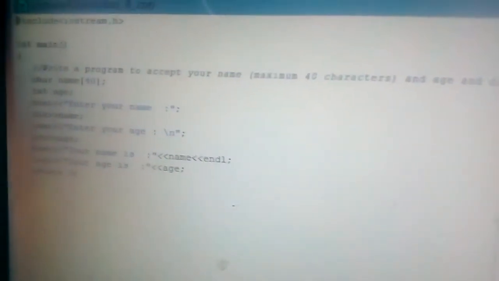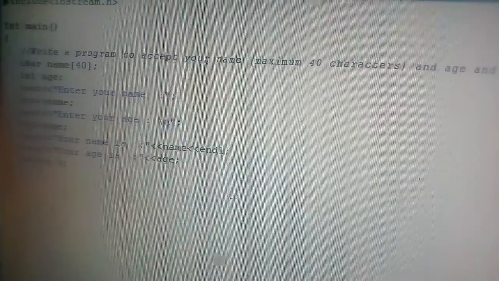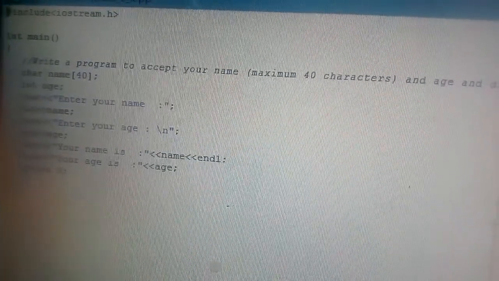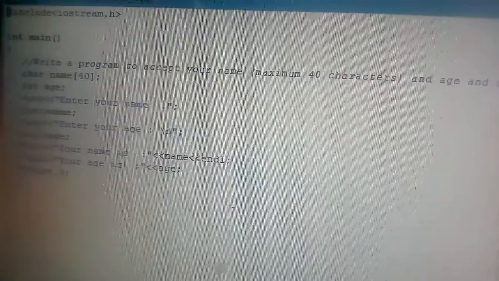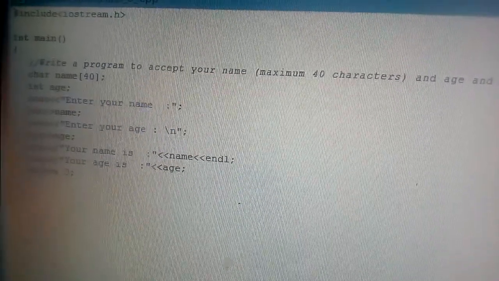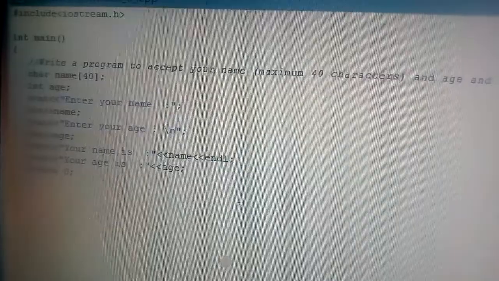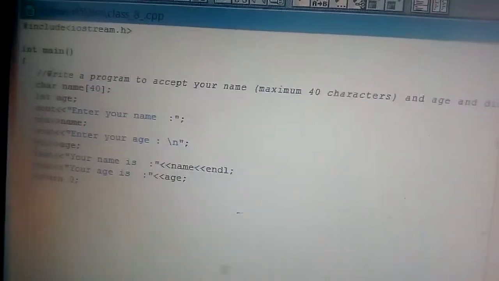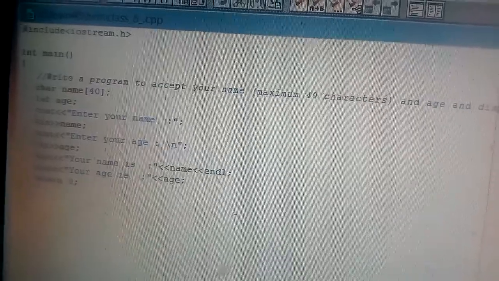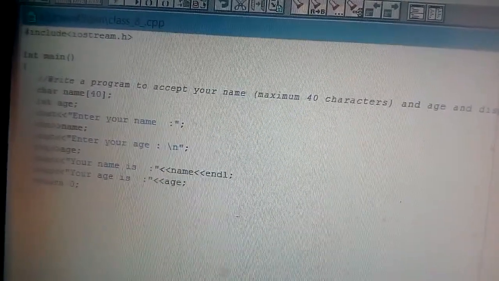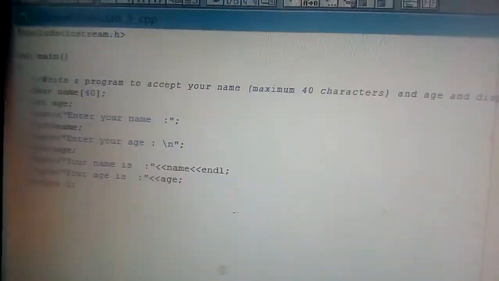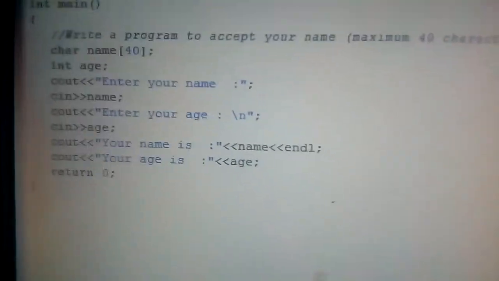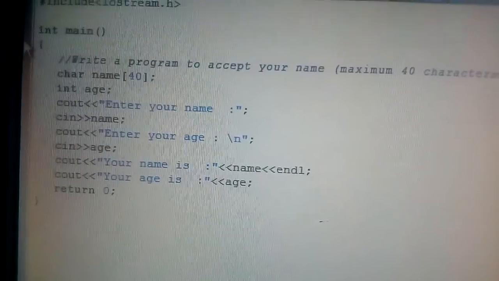Okay, so int main. Now int means, I have told you previously, int and void, two things you can write. Int means it will return a value, and void means it will not return any value. So when you write an int function, then you have to write a return statement over here. After int main you have to write down the curly braces. I think all of you can see that this one is called curly braces.